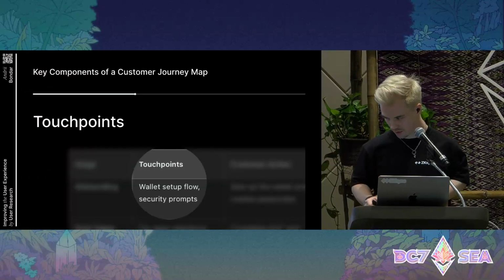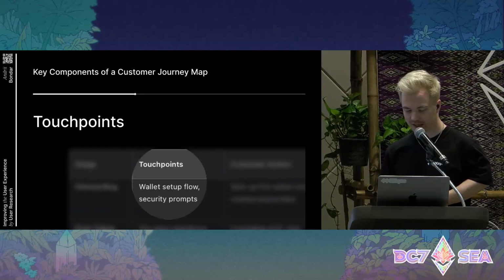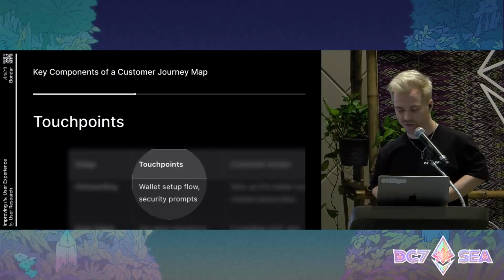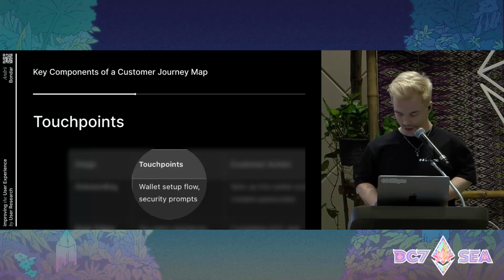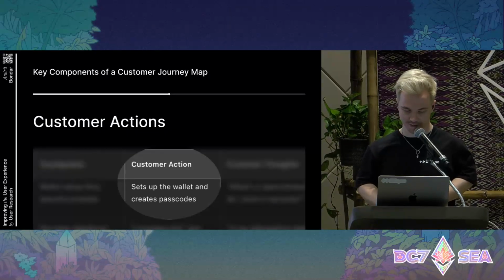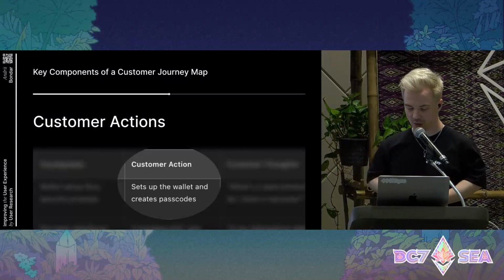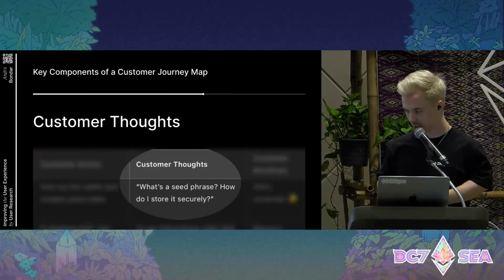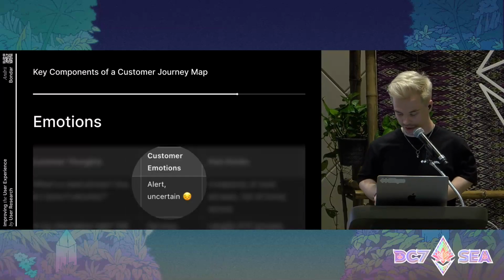improvements. Touch points, when customer is interacting with elements in their environment and the interface, device, whatever, they have different touch points like App Store or wallet application. Customer action. Here, customer action means what users do at each stage, like downloading application or setting the wallet. Customer thoughts reveal what user thinks at each point of the journey.